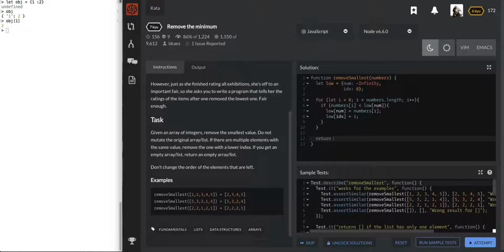We could return, or they say don't mutate, right? Where does it say that? Don't change the order, okay, given array. Do not mutate the original array list, okay. So we will just return a slice version of it. Actually no, it doesn't even need to be sliced. Or does it?